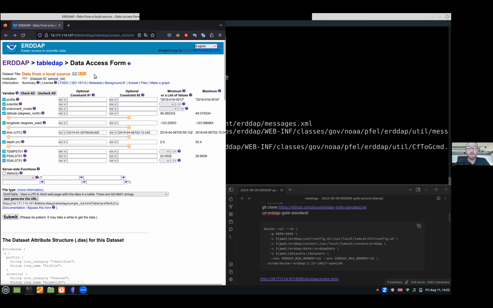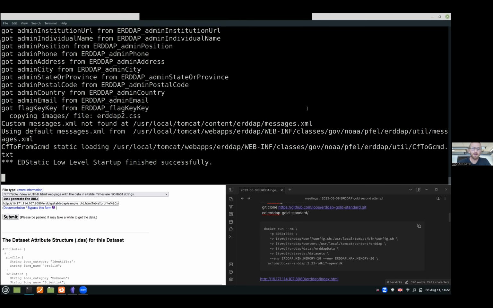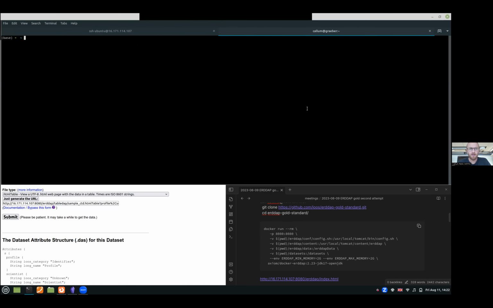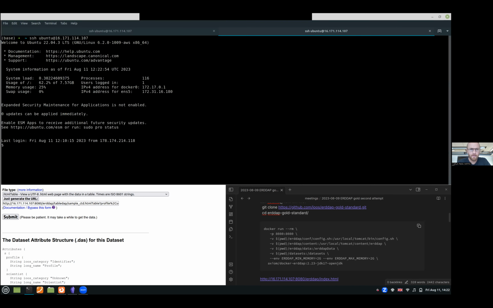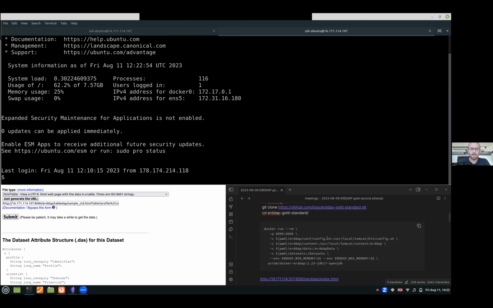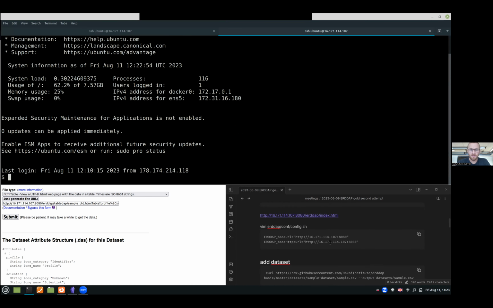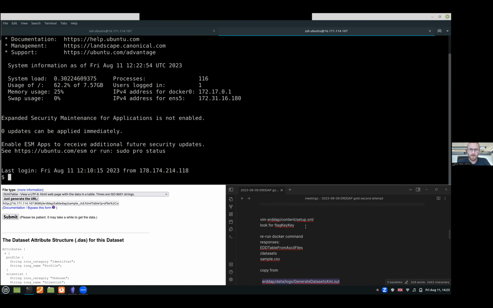There are a few things that could be improved here. For instance, we see that the institution hasn't been set. The data set title, data from a local source, isn't very useful. There's a limit to the sort of metadata that you can have within CSV. So let's improve that. I'm just going to leave erddap running, and I'm going to open a second session on this server. And let's make some changes to that XML.